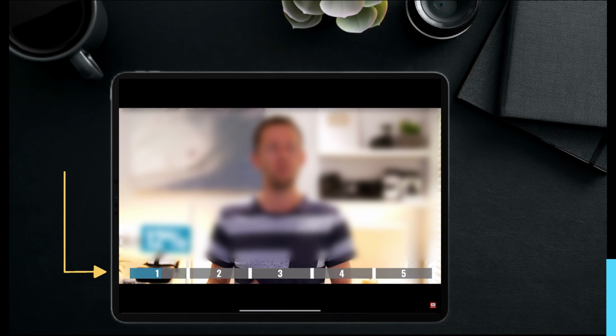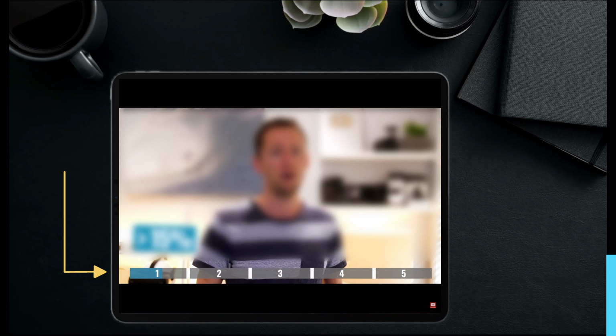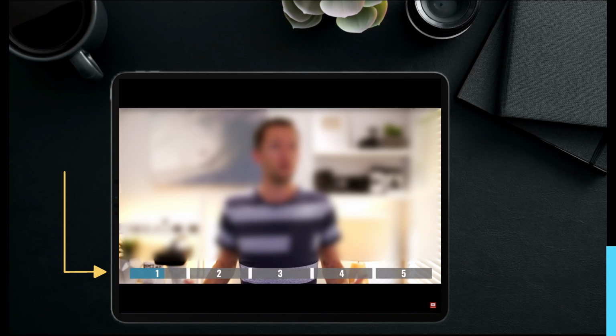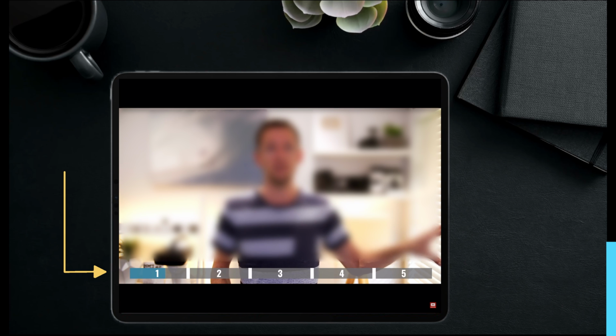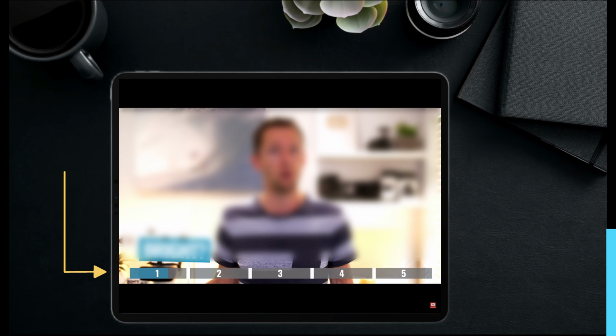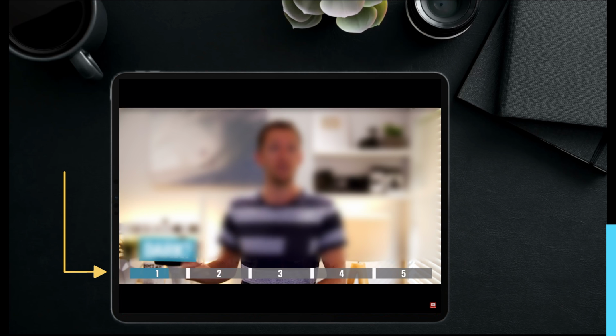Sure, YouTube has the ability to include timestamps. But visually, using a progress bar is more useful, especially if you are watching the video on full screen. Today, I want to show you how easily you can add this to your video using LumaFusion without the need of any other app or plugin. So, let's jump right into it.